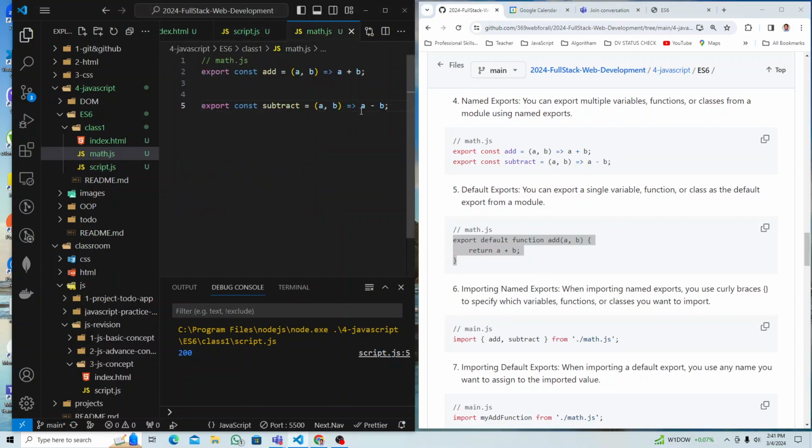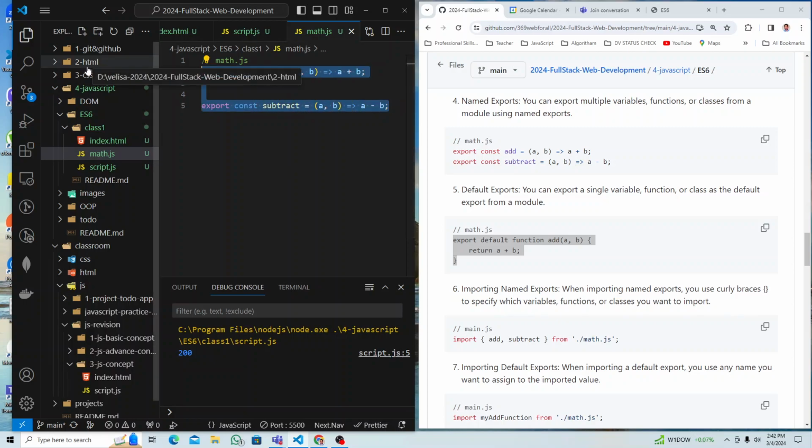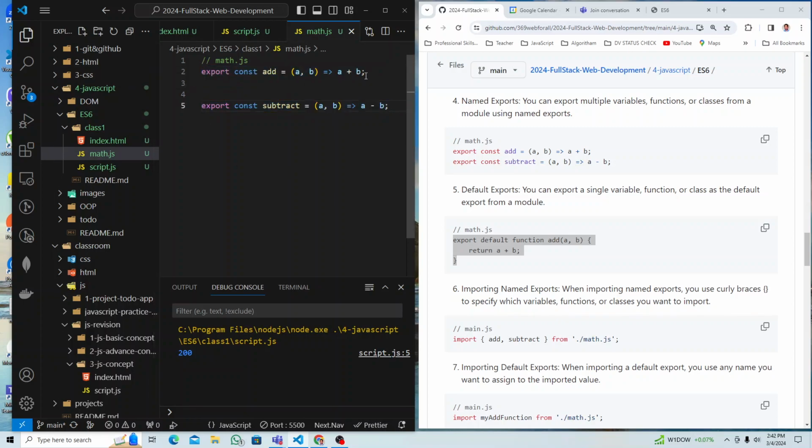So here I will comment out this. I mean, you can leave the subtract, because I'm using the same file name, so I will comment that one. You can add multiple named exports, okay, but when you have default, that is only one. You cannot create multiple defaults in the same file.